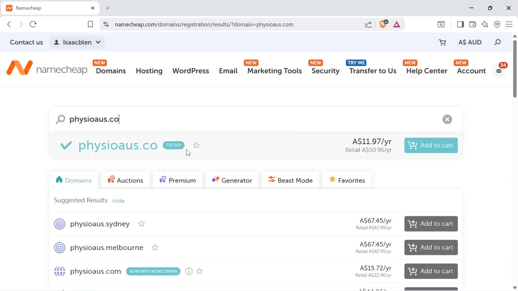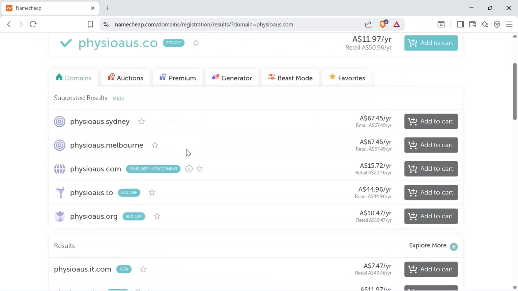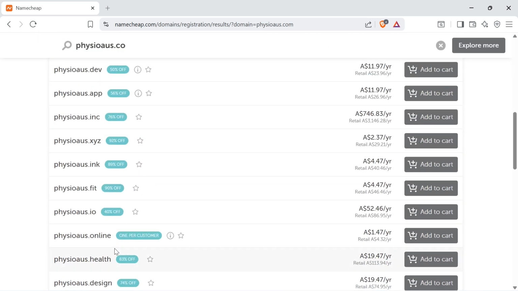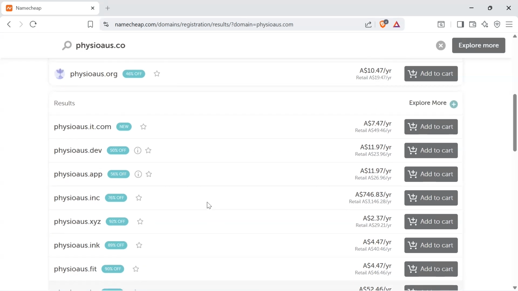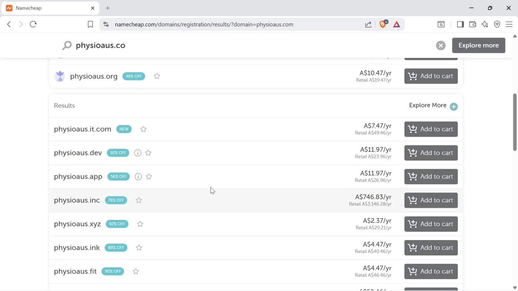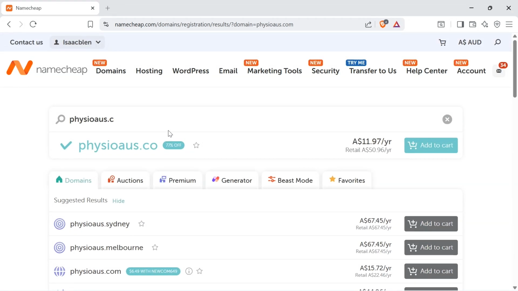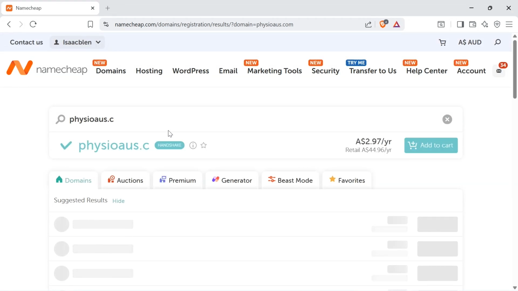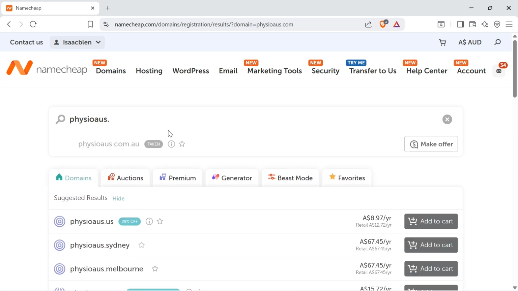I'd really just lean towards .com or .co, and maybe something like .health if you were in that space. Other than that, I wouldn't stray away from those. Or of course your .com.au ones like that. But in this case, because I'm purchasing this for a made up mock website, I'm just going to go through and look at that. .com.au is actually taken, as to be expected, because it's an Australian based business name.